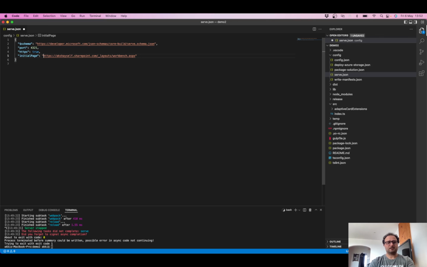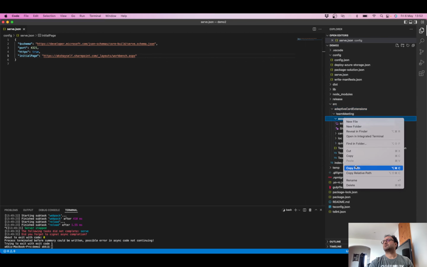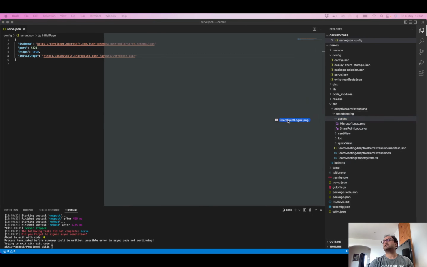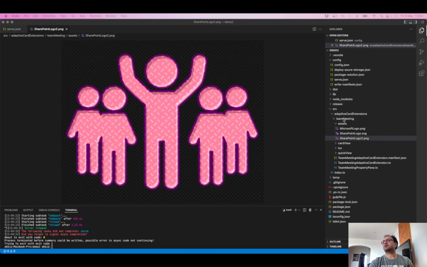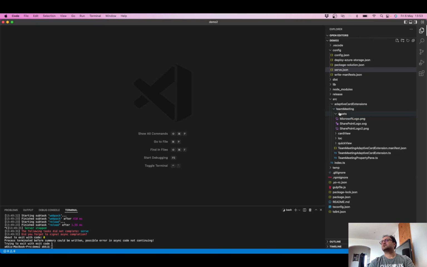Okay, and the other thing I would like to do is to change the image of the web part when it loads. So let's go to adaptive, go to assets, and I do a paste. Oops, I need to drag it. Somehow I don't understand why there is no paste option here, but I can drag it. But anyway, having said that, let's go ahead and use this image.